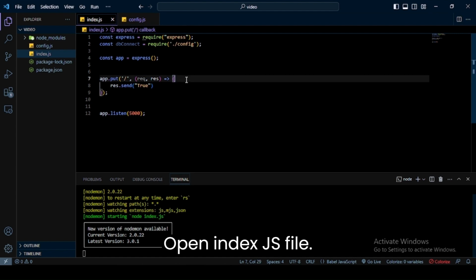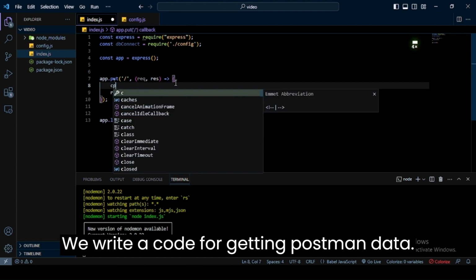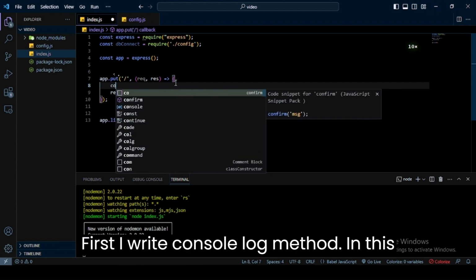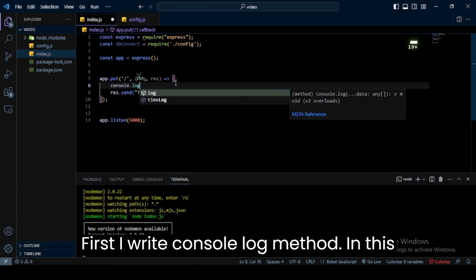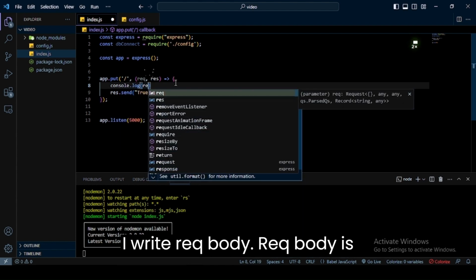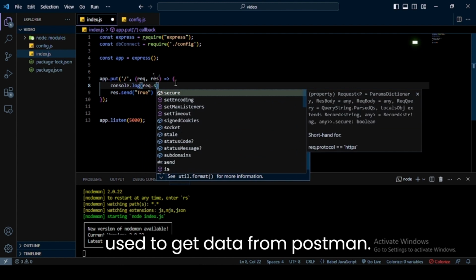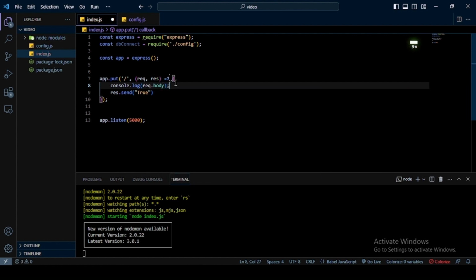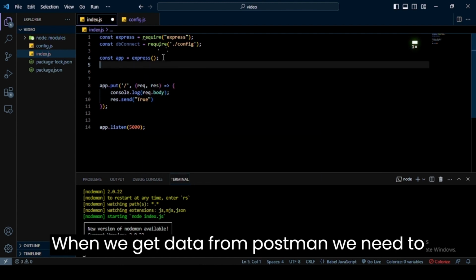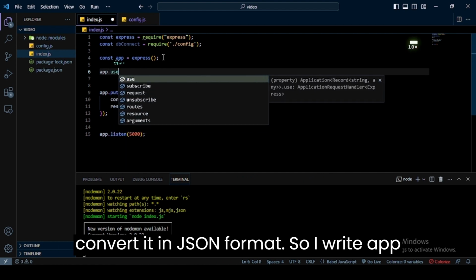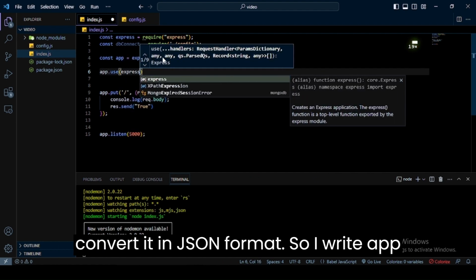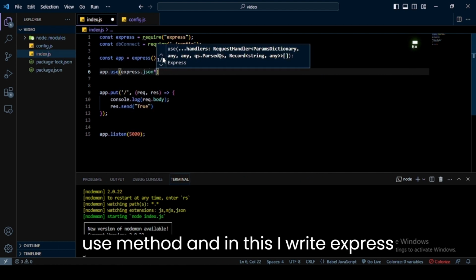Open the index.js file. We write code for getting the Postman data. First I write the console.log method, and in this I write req.body. req.body is used to get data from Postman. When we get data from Postman we need to convert it to JSON format. So I write the app.use method and in this I write the express.json method.